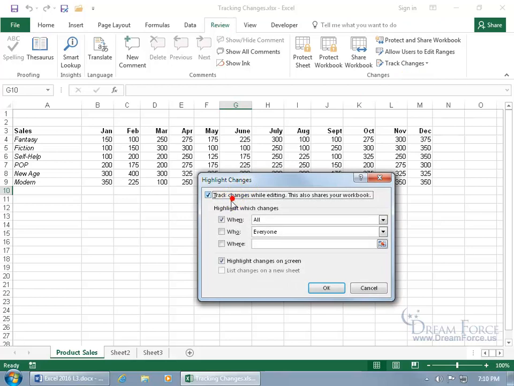Then come down below and check Track Changes while editing, but also know that this also shares your workbook, which is interesting because in addition to keeping track of the changes, it also shares it. And if you want to learn more about what sharing does, then you can watch my training video on sharing workbook, and you can see the features within the same group right next to Track Changes, the Share Workbook feature that is. And you could say, well, couldn't I just go ahead and use the Share Workbook feature instead? I suppose, but there are differences between the two.